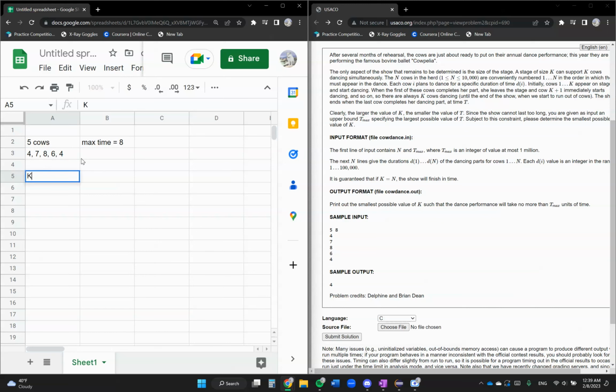Okay, so K is the size of the stage, right? And let's just do 3 for now, and let's try 3, 4, and 5. So if K equals 3, first of all, that means the stage is of size 3, right? Which means that initially 3 cows can go up on the stage. So 4, 7, and 8, the first 3 cows, all go on stage.